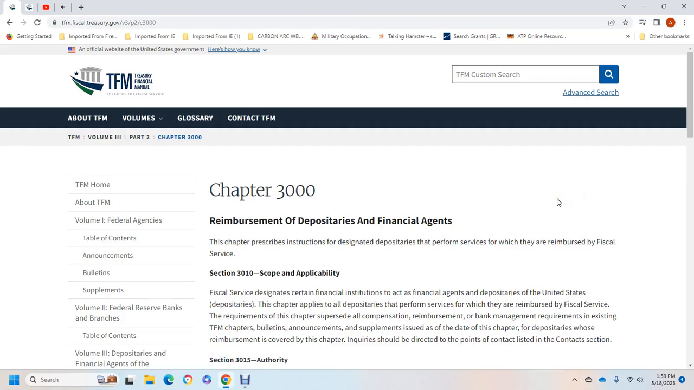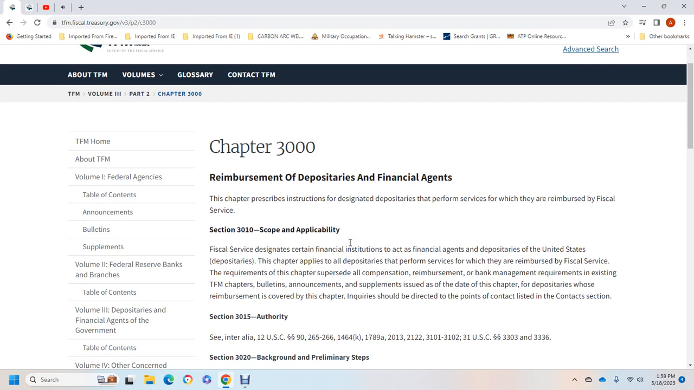Alright, Treasury Financial Manual, Volume 3, Part 2, Chapter 3000, Reimbursement of Depository Financial Agents. This chapter prescribes the instructions for designated depositories that perform services for which they are reimbursed by officials. Section 3010, Scope and Applicability.